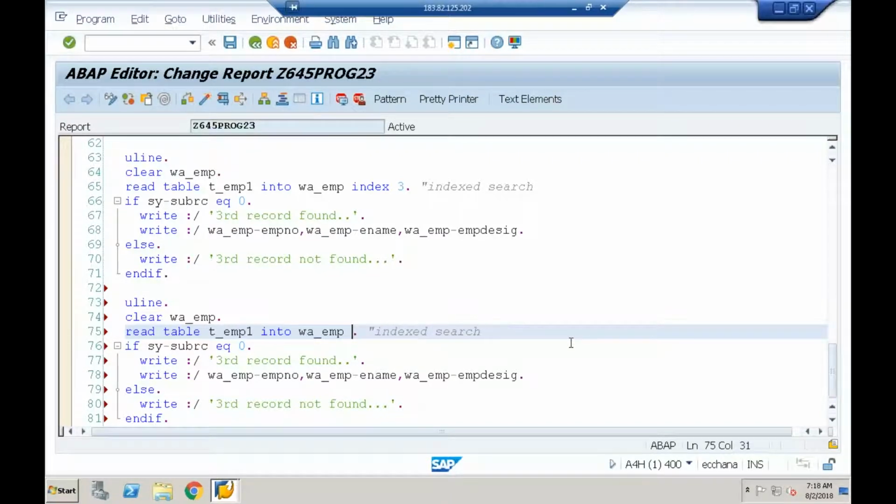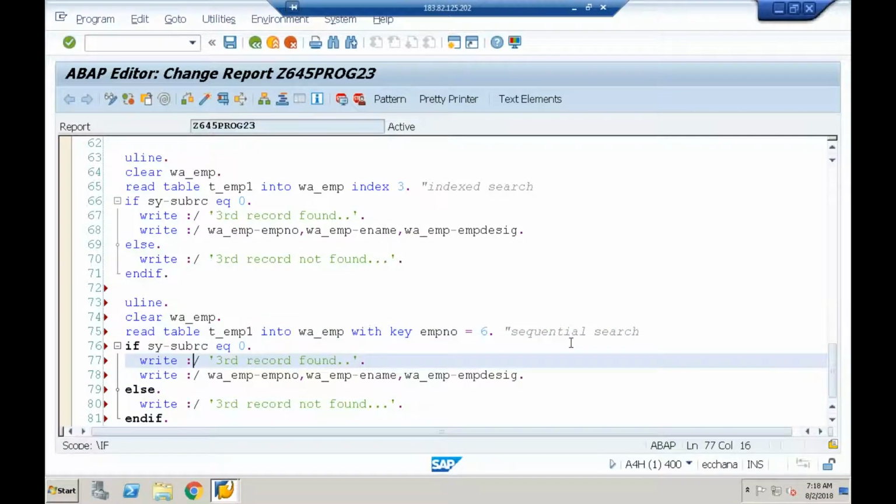How do you do it? Based on the condition with the key. With the key, employee number is equal to 6. So this we call it as linear search. Linear search means sequential search. It starts searching from the first record to the last record till the condition is satisfied. So I'll just give the meaningful message here.